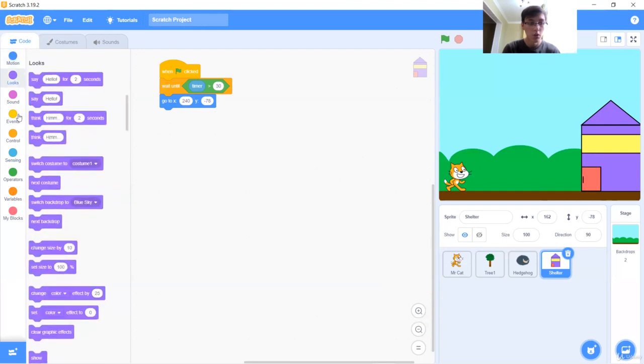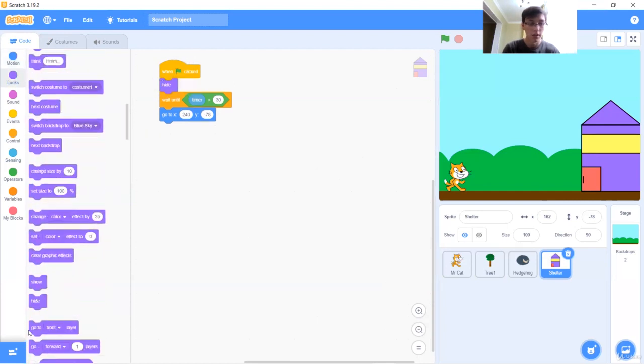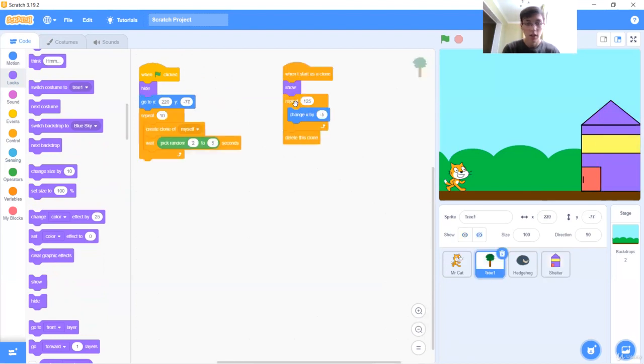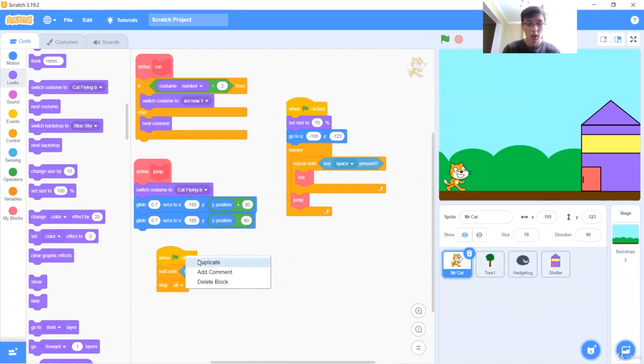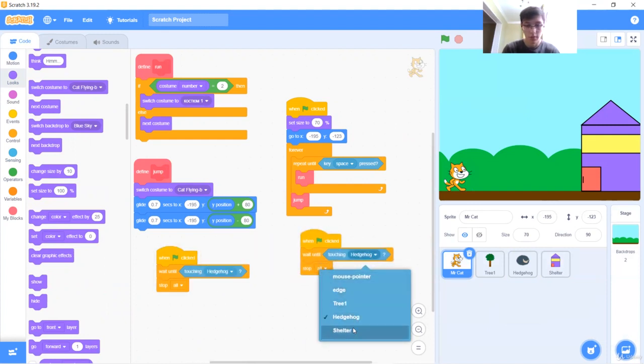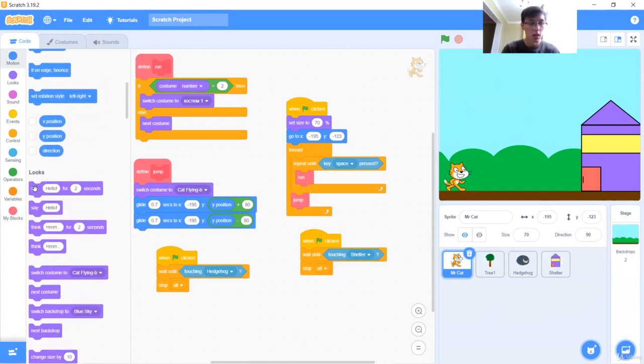So we would not need any clones here. We just need to hide it when the flag is clicked and to show when the timer is more than 30 and when it has already teleported. And then we can take this, for example, part of script and put it to our shelter, except the block delete this clone because our house is not a clone, okay? And the last thing we're going to do is we should set up a script for our cat when we touch the shelter. So when we touch the shelter, we're going to say, I won.